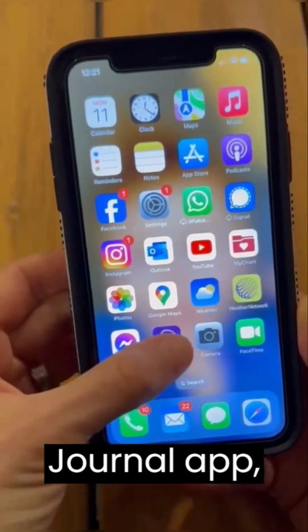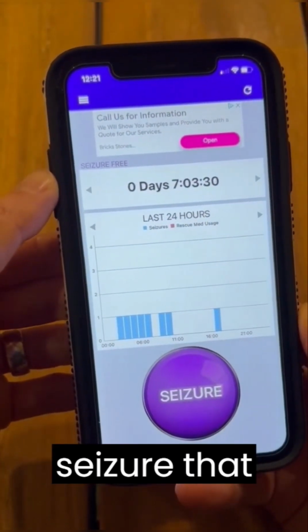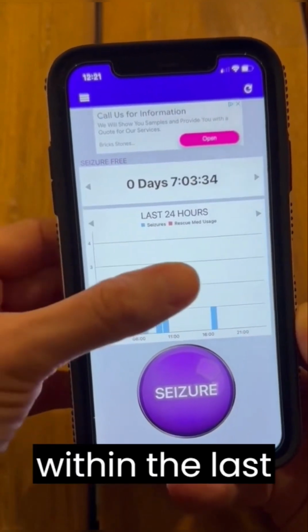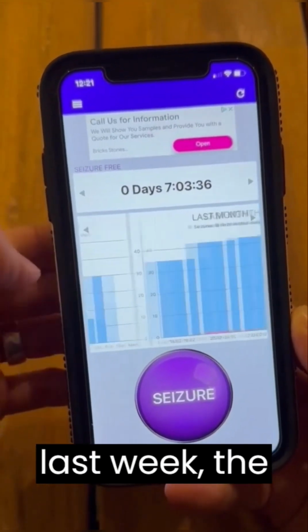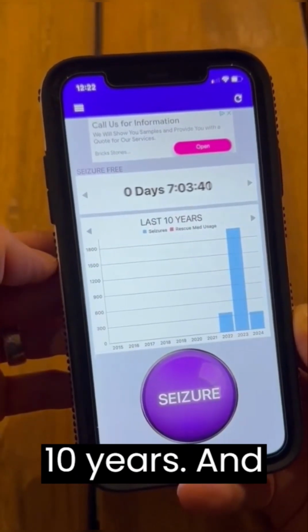Opening the Epilepsy Journal app, you'll see right at the top there how long it's been since the last seizure that you've tracked. And then you can also see any seizure activity within the last 24 hours, the last week, the last month, the last year, and the last 10 years.